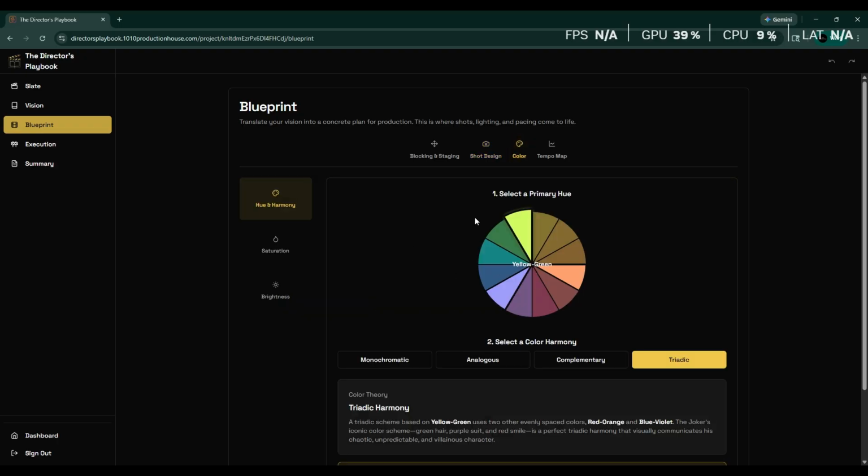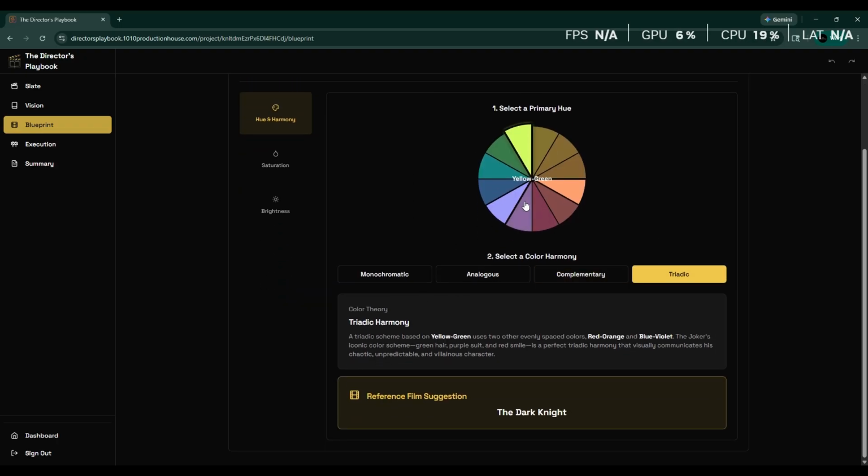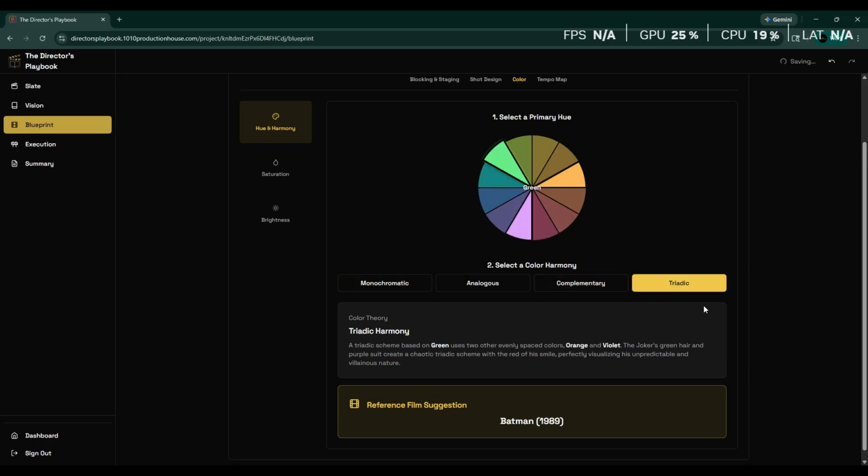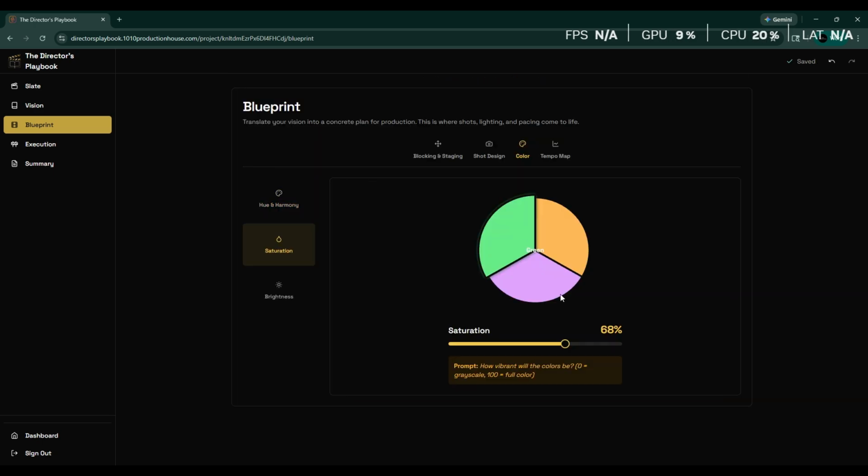Then you have your color. So the color, you go in, select your color. You can select a harmony, right? Monochromatic, analogous, complementary, triadic. Gives you a film reference as soon as you do it. You can go in, click on saturation and brightness to change what you want it to be.